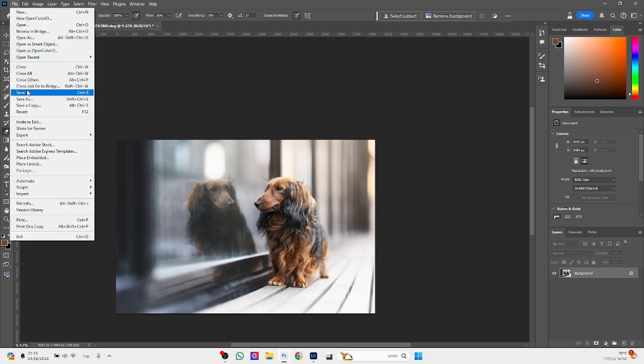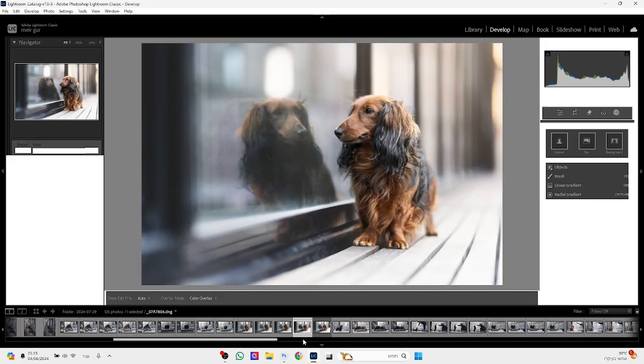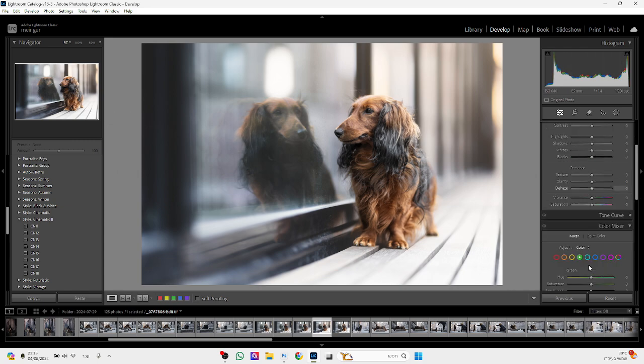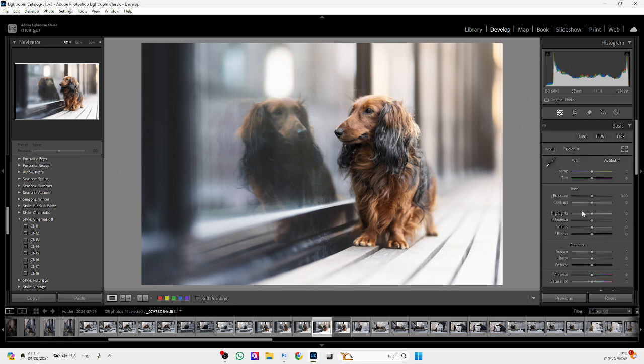I'm going file, save, and in a second you can see it's saving. The photo will be back in Lightroom, and it will make a TIFF file. TIFF is not a raw file, but it's bigger than a JPEG file. It's like a new file that you can also edit, and it's still flexible. You can see here now I have the basics and the colors like new, without any effect from what I did in the first part.